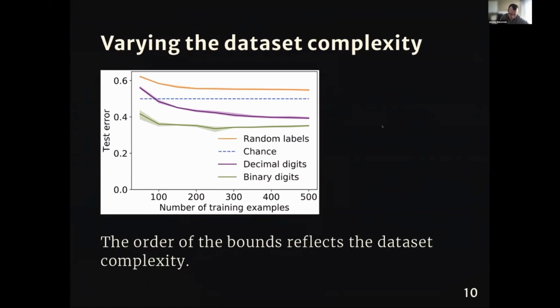the data set. So the orange curve is random labels, meaning you take MNIST images, but you give them random binary labels. And we found that the bound is worse than chance, which is good because the task is impossible. It's impossible to learn from random labels, and the bound becomes vacuous. The purple curve is the same setup from the previous slide. So it's doing parity classification of MNIST.